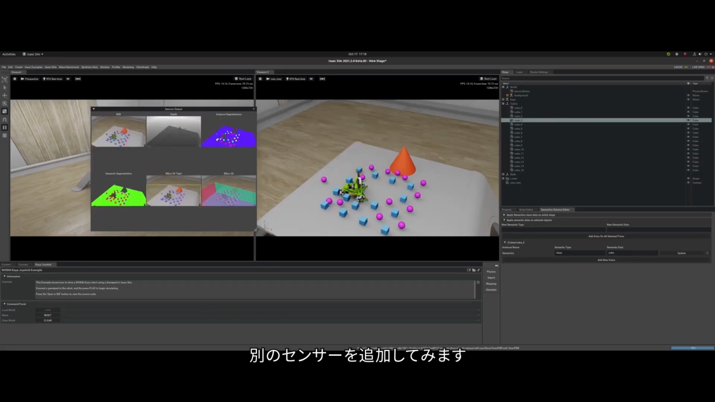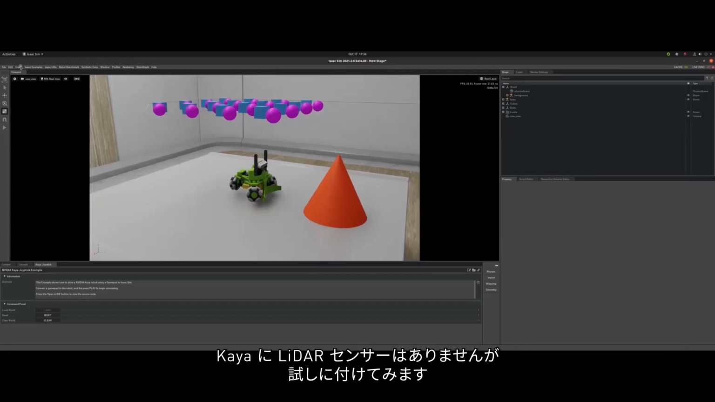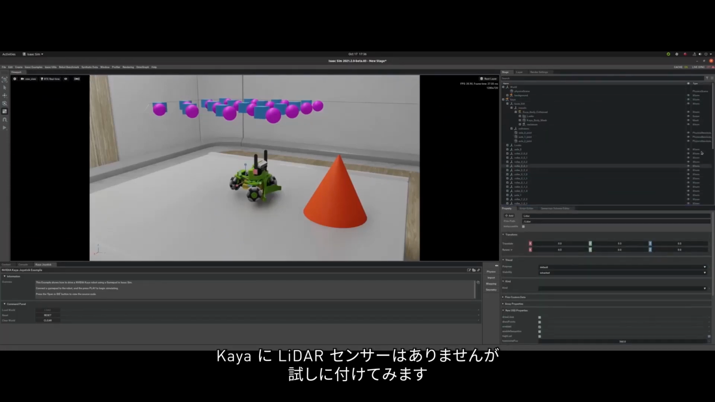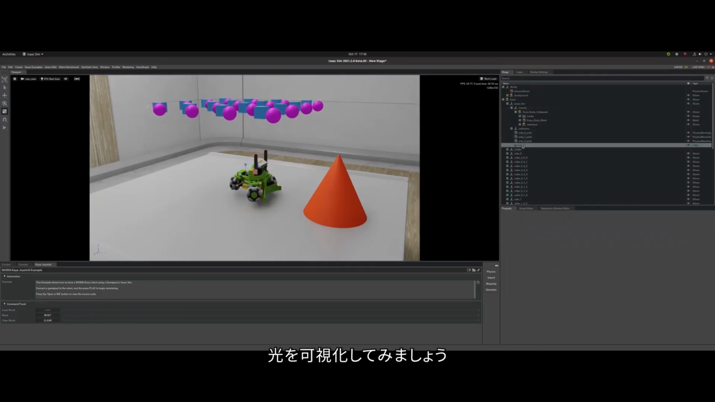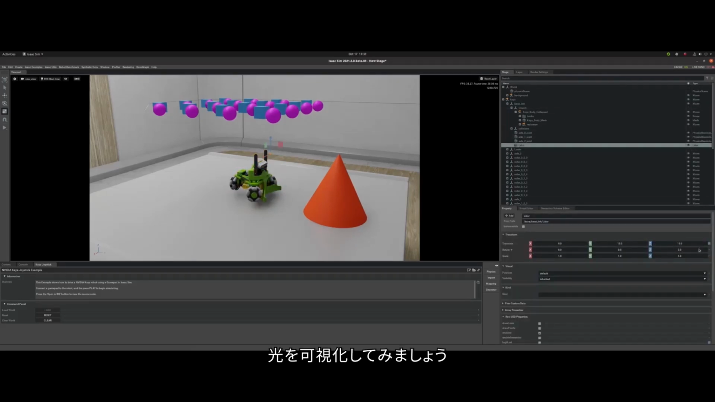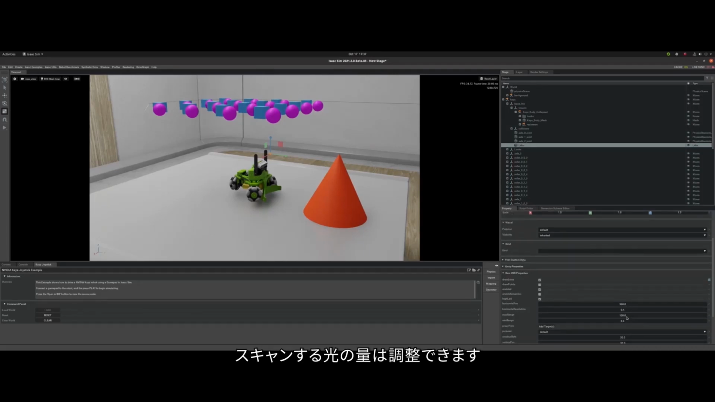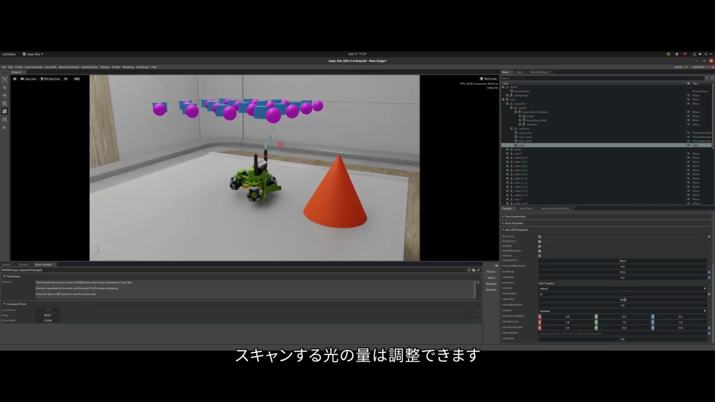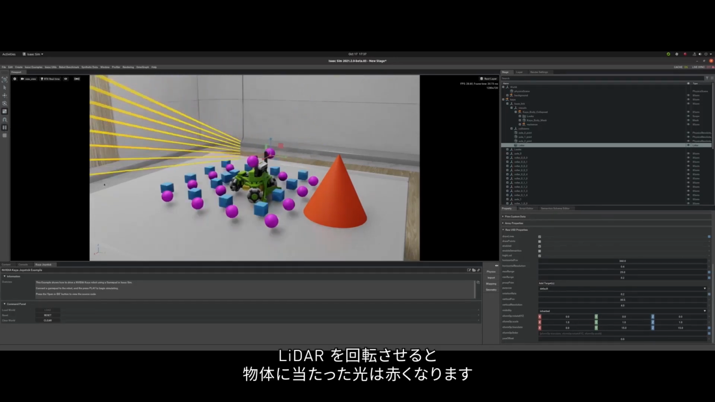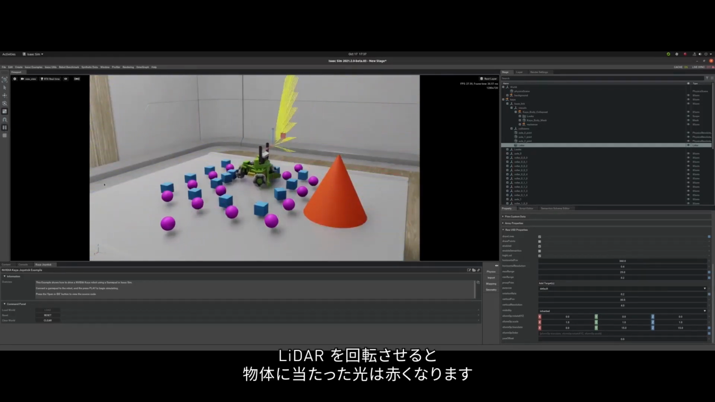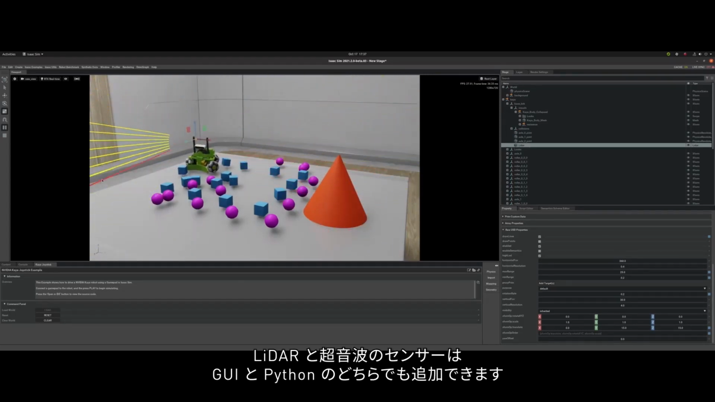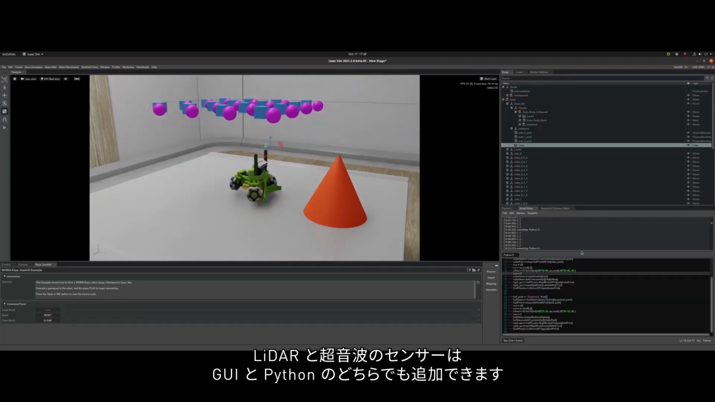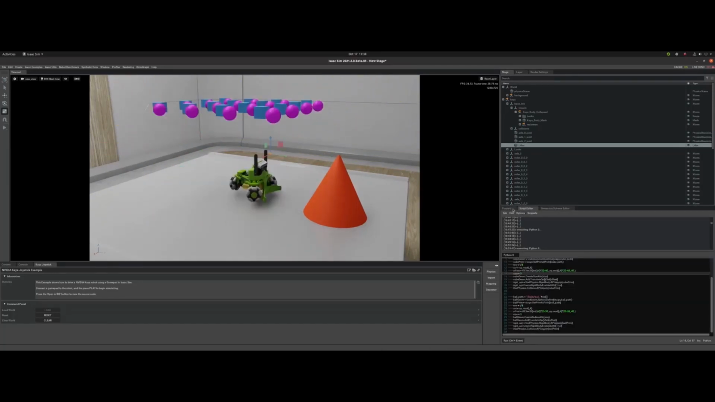Let's add some other sensors. Kaya doesn't have a LiDAR sensor, but let's just add one for fun. We'll attach it to the top of the robot, we'll make it 3D, and we'll choose to visualize the LiDAR rays. We'll reduce the scanning rate to something less seizure-inducing. And now when you play, you can see the LiDAR spinning and the rays turn red when it hits an object. LiDAR and ultrasound are sensors that you can add both using the GUI as well as using Python scripts.